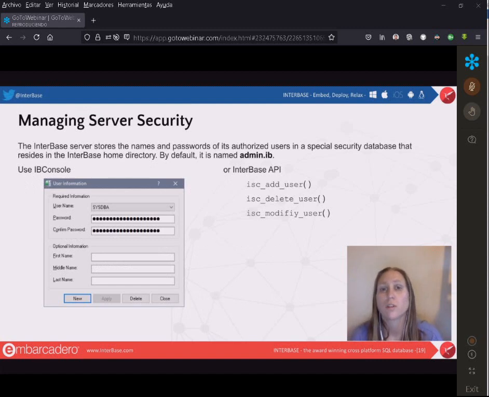Managing your server security. Now this is a big one. Interbase maintains a list of the usernames and passwords in a security database, that admin.ib file that ships with every server installation.